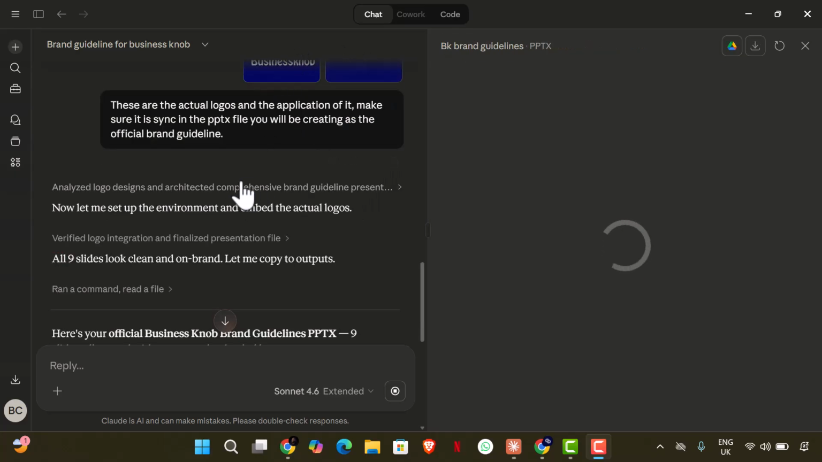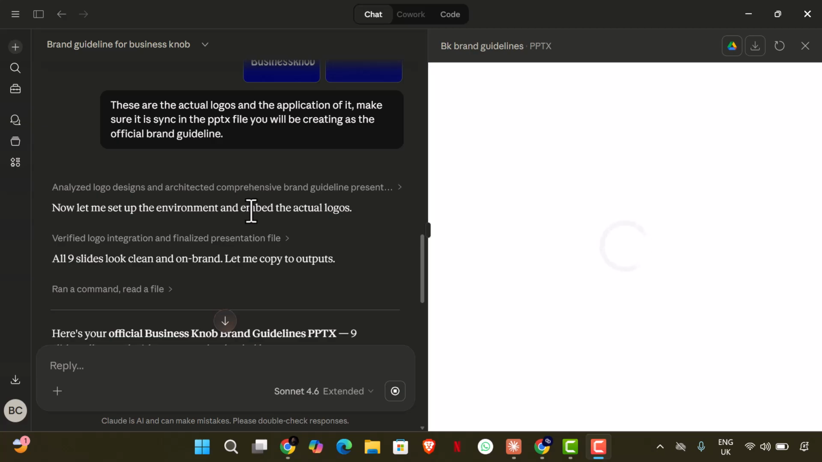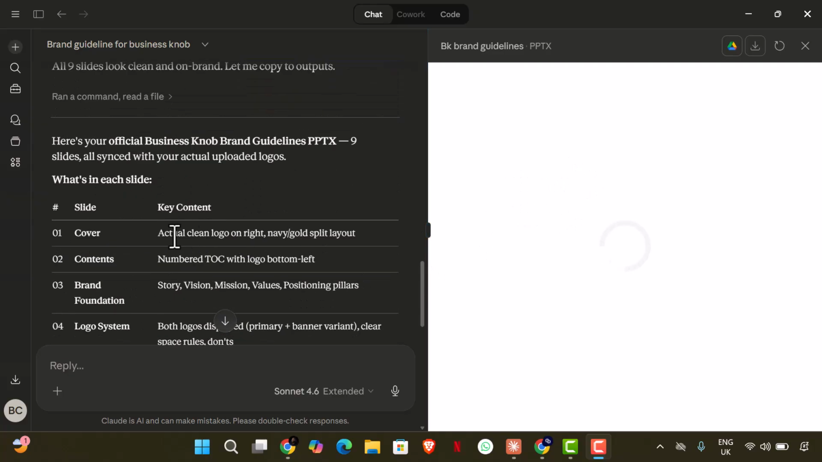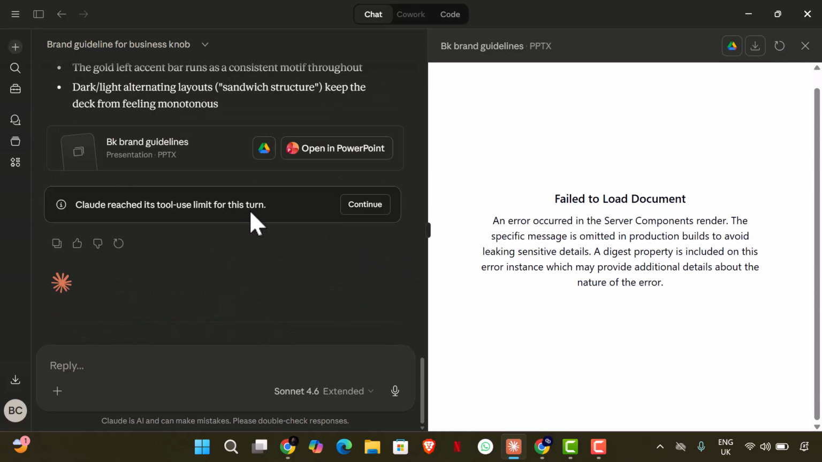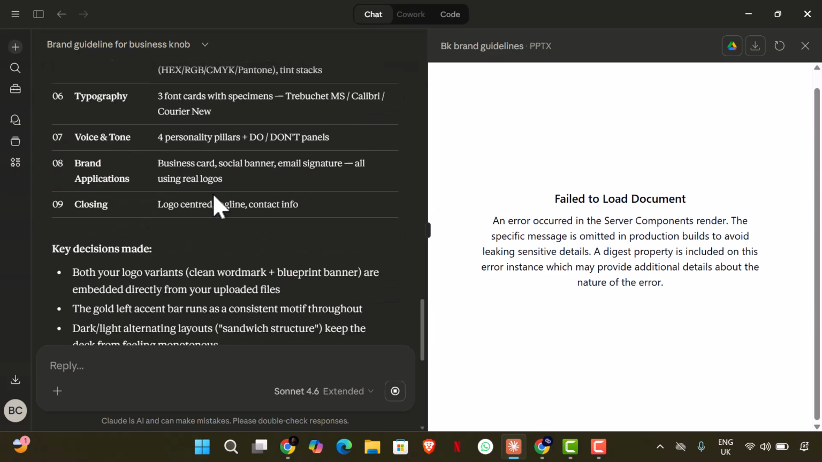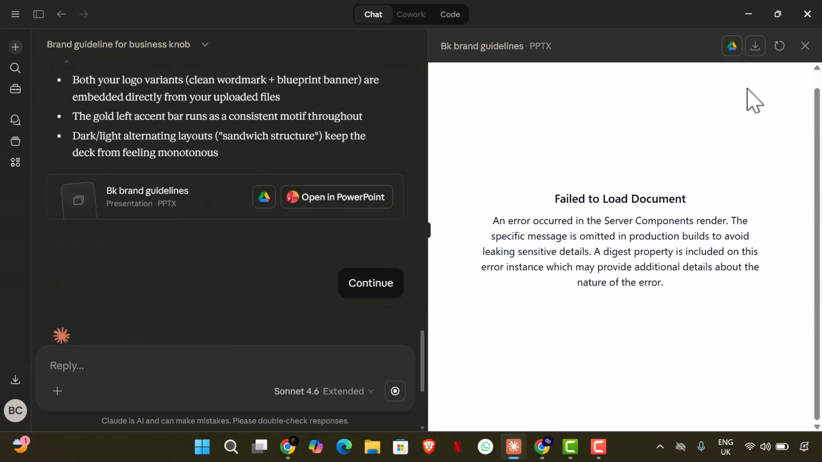So now I tried to create a document out of this, a PPTX, which is a presentation slide out of this for the brand guidelines. So let's see what the results would be like. Now it's setting up the environment and let's see how that works. So it fails to load the document. Let me just refresh and get that out. So here we have this right now. So I'm going to continue and let's get a result out of this.